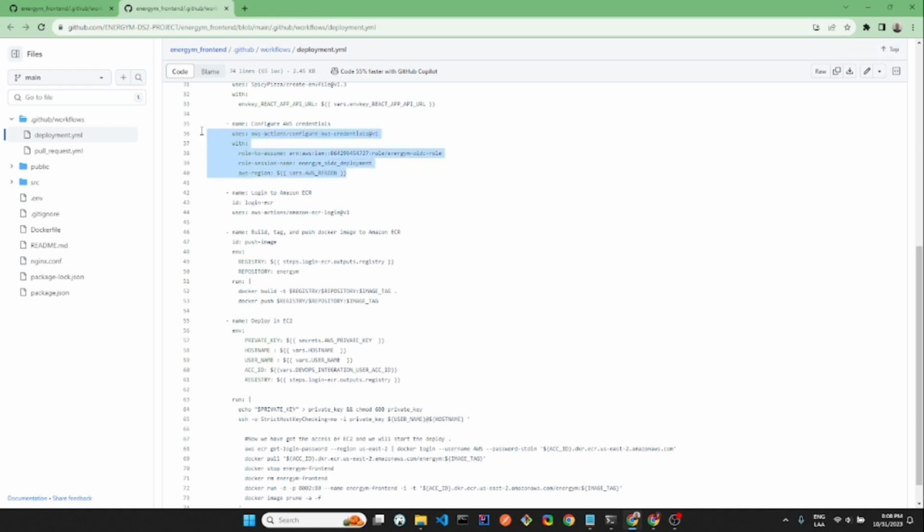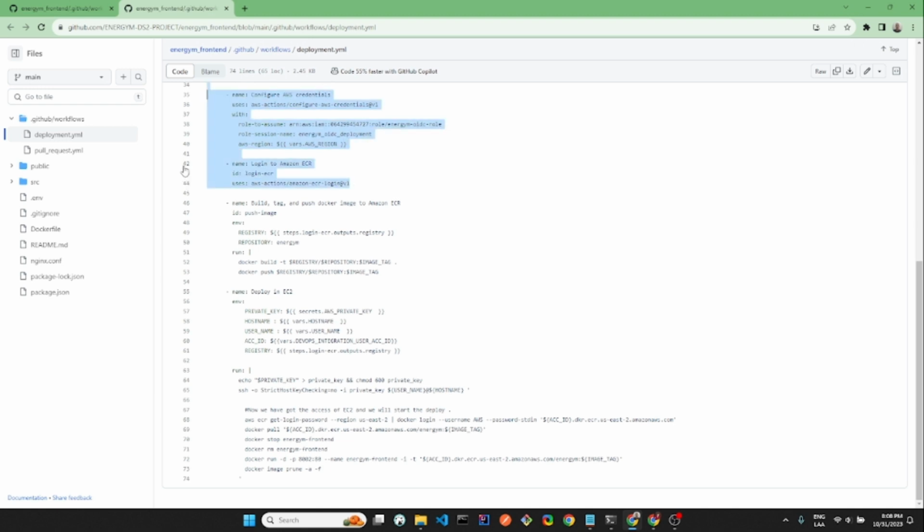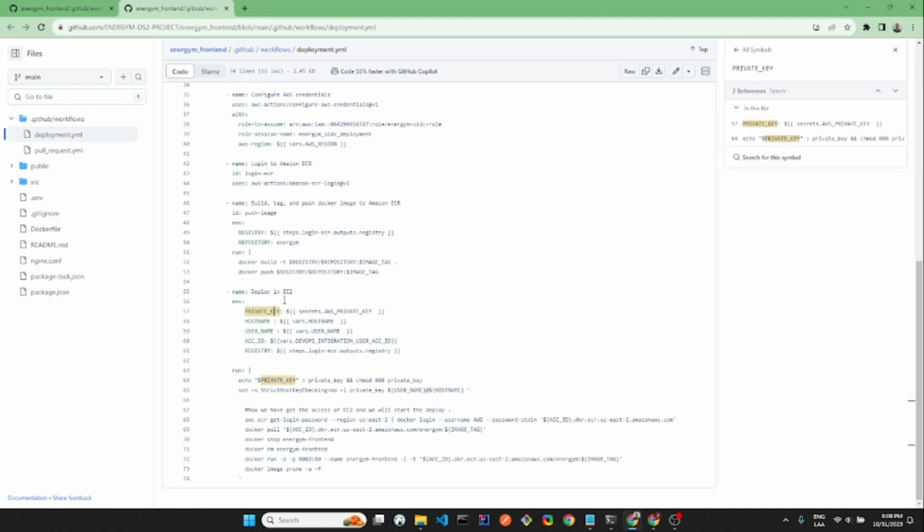And then we authenticate with AWS again with OIDC. Then we log into the ECR again, we build the image, we deploy it into the EC2, retrieving again the information from the repository, like the private key, the hostname, username, etc. And we pull the image into the EC2, stop the old containers, and run the new one. And again, prune the images.